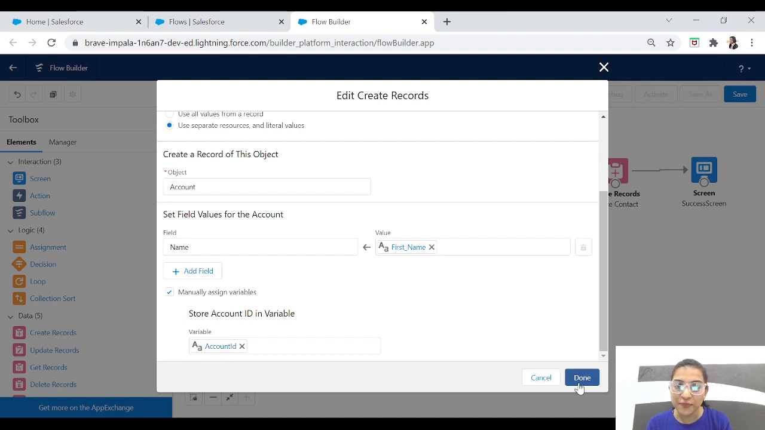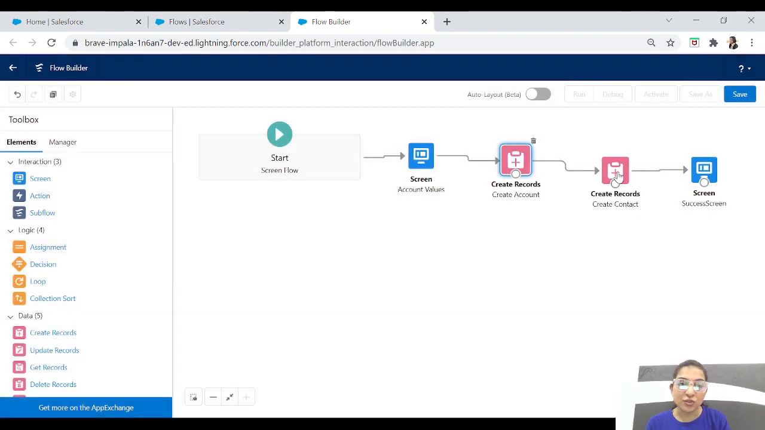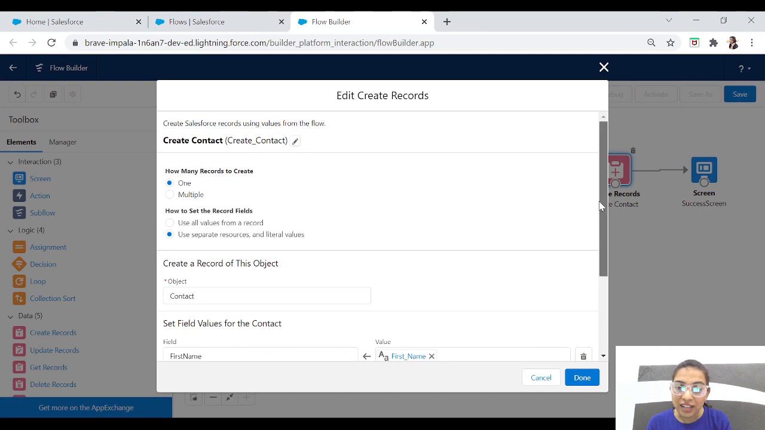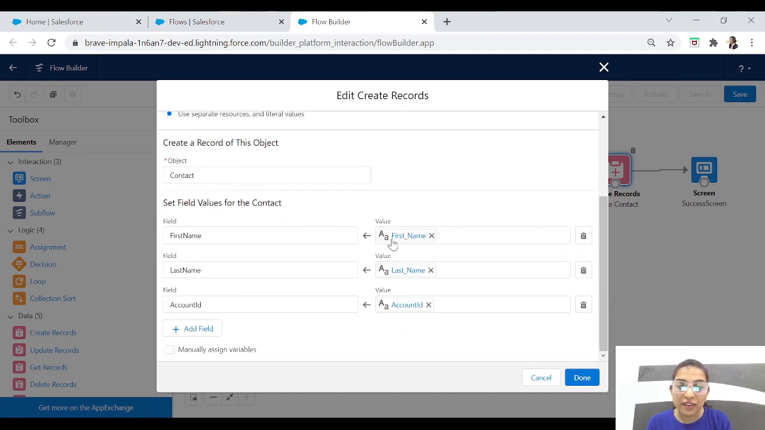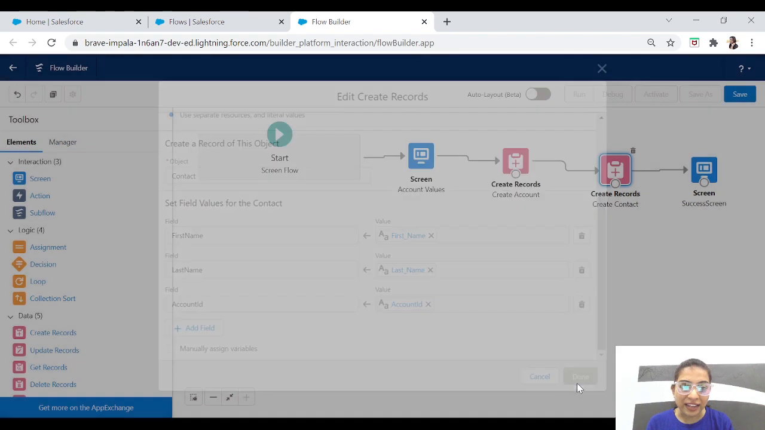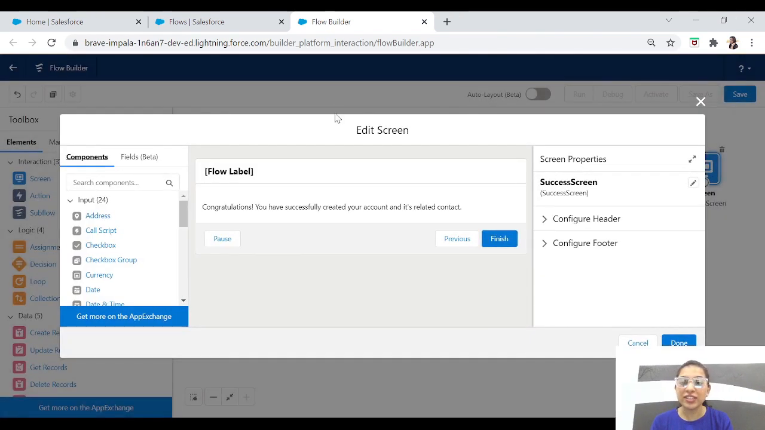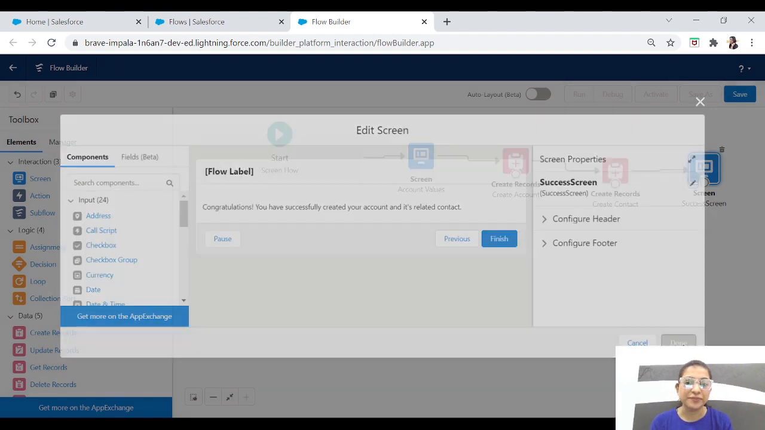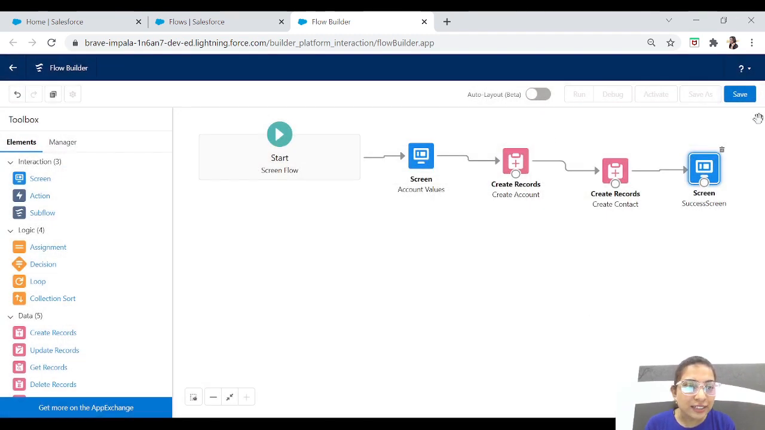named account ID. Now we want to create a contact, so we'll take a create record element again, and in this we have added the first name and last name, and for account ID we have added the variable of account ID that we have taken from the previous create record element, right? And after that we have just shown a success screen that congratulations, your account and its contact has been created. Okay, so let's save it.